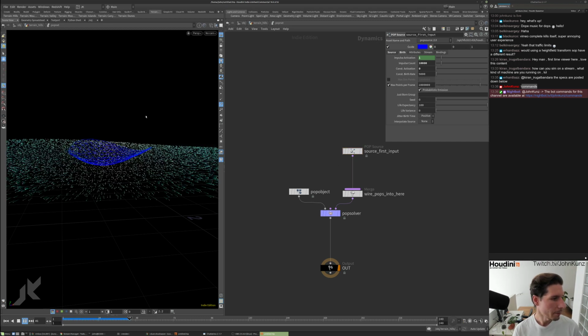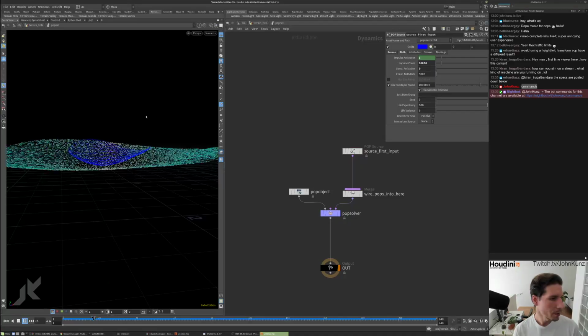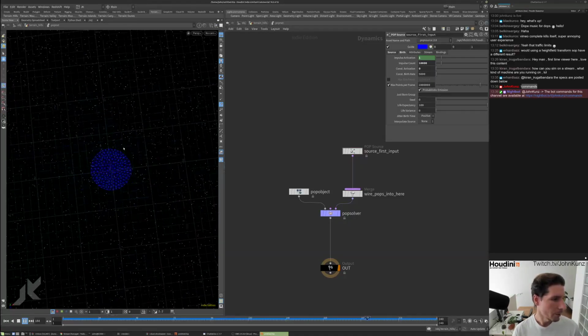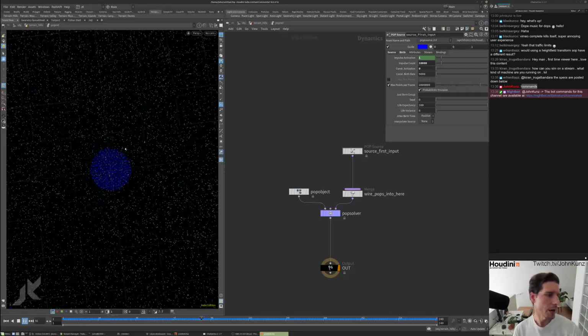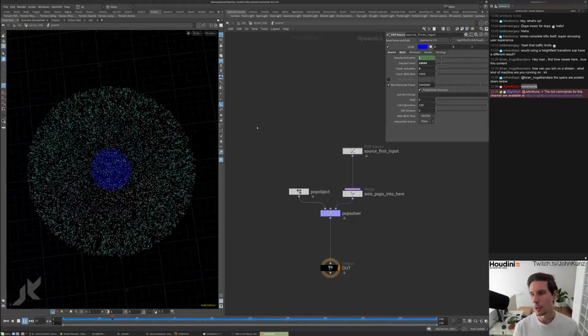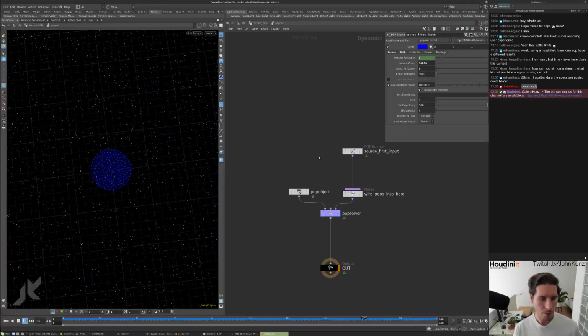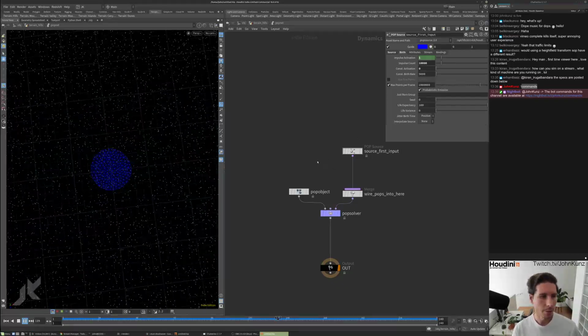So now we have our guys, they're all moving outwards. We have a nice quick control, an easy way to change that. So now we just need to set up some collisions or maybe additional forces if we want.